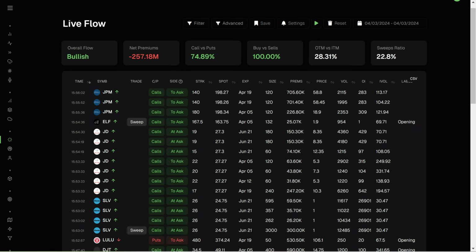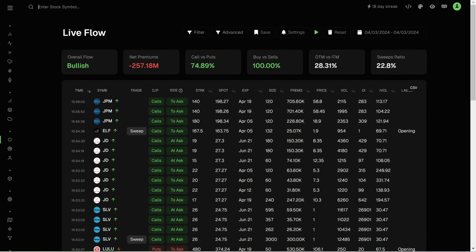So the next thing you can do is come up here to your bar and start subtracting things. I don't want to see the JPM flow. I already know I want to ignore it. So I'm going to type minus JPM, comma, minus JD, comma, minus AXP, comma, and Tesla had a bunch of deep in the money flow too.